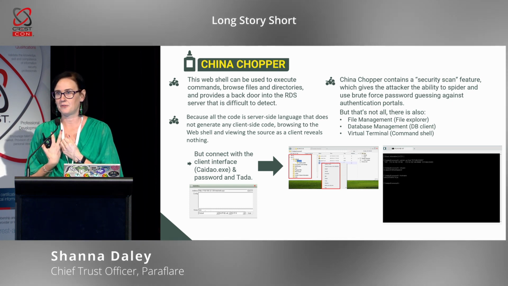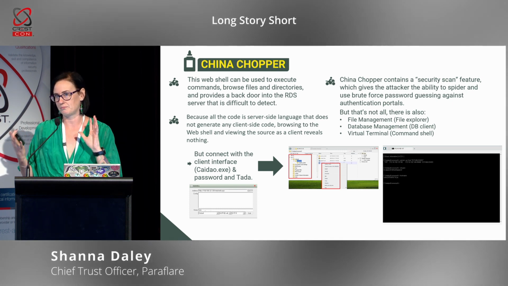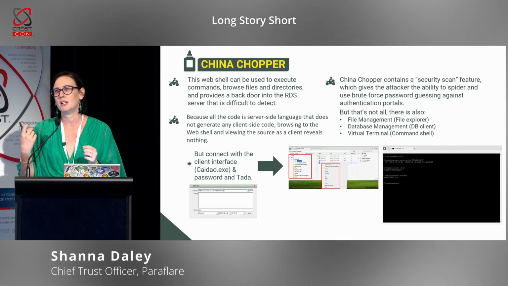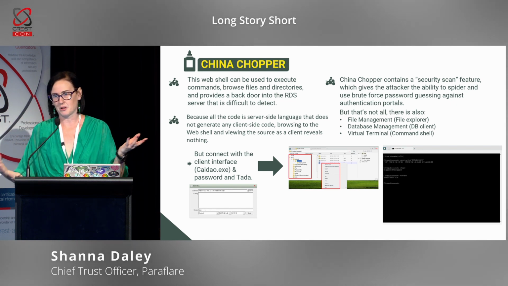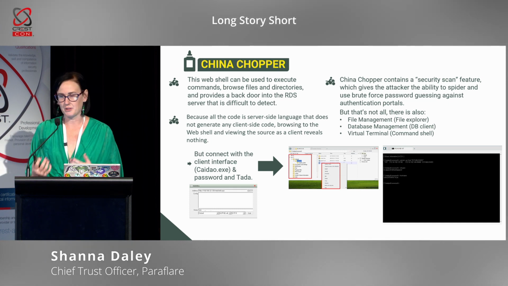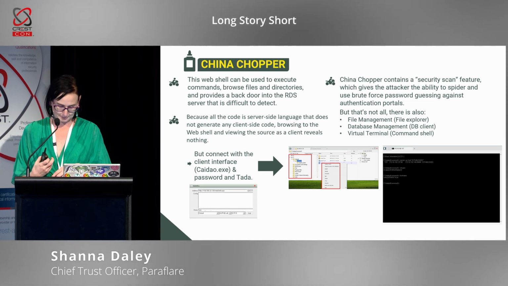And the other thing is if you just have that line of code in like a PHP file or an ASPX file, and you browse to that, nothing will show up on the screen. So it'll look like a blank page. So it's kind of got a little bit of obfuscation there as well.